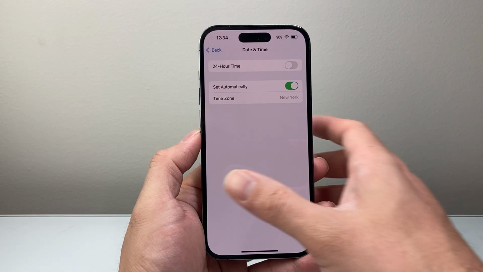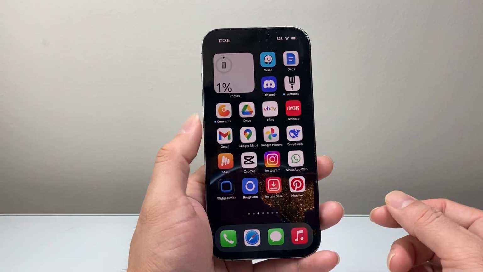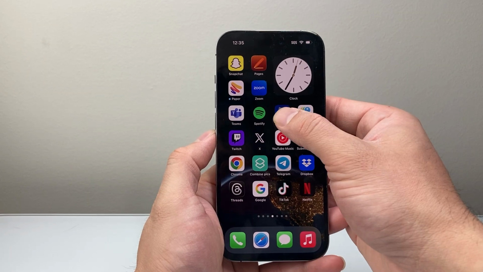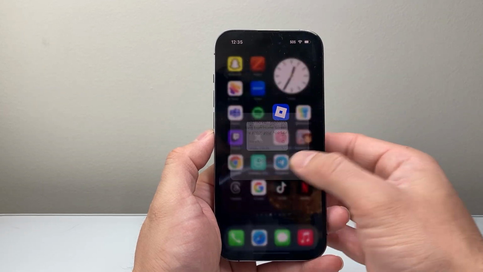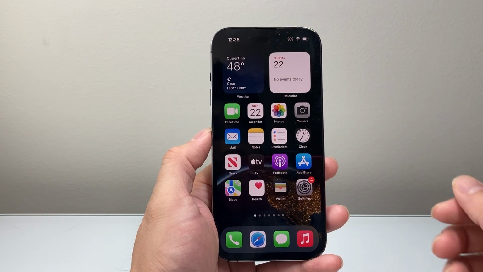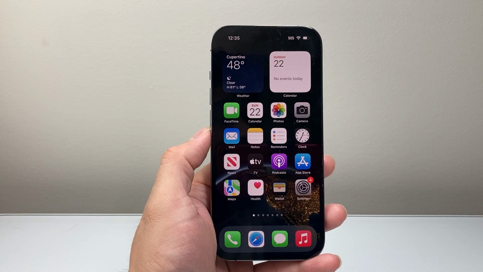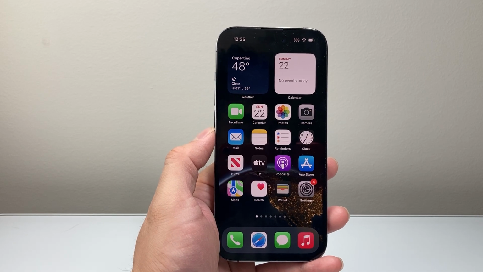Now, if you're still having issues with all of this, you're going to want to go ahead and simply delete and reinstall the app itself. So go ahead and long press and hold, and then you're going to remove and then delete the app, and then go to the App Store or the Play Store and download it again. Remember, deleting will not delete your account. It's just deleting the app, and you can log back in again.